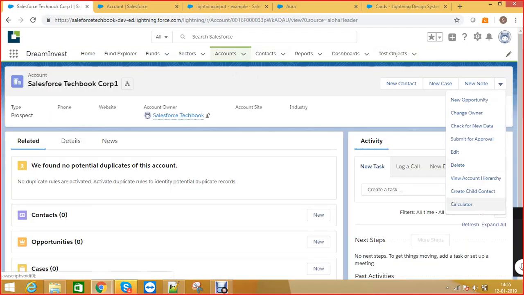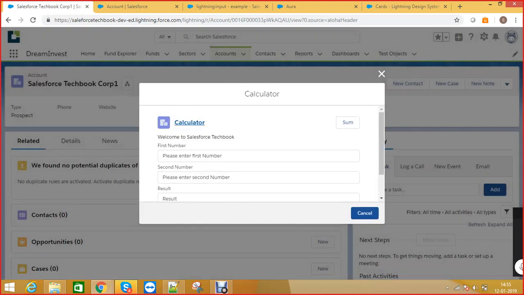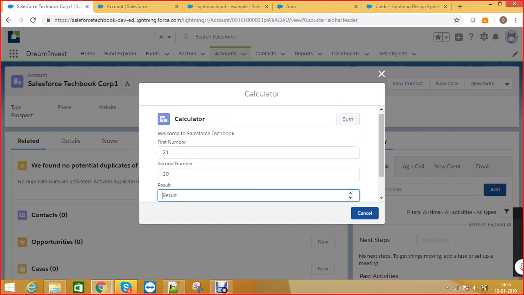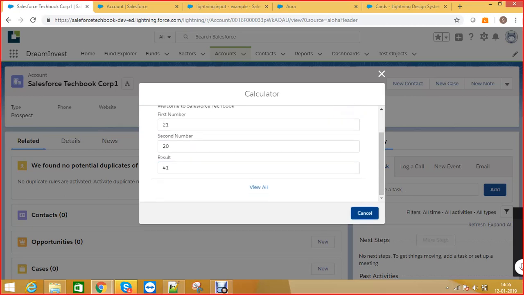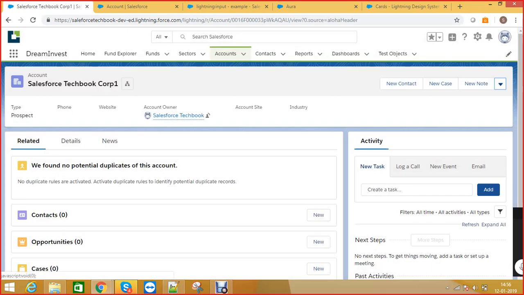If I click on this calculator, see, it gives a dialog like this. Okay, and 2, 3, result 41. You can close, or you can cancel. Done. This is how we can create a lightning component as a quick action.